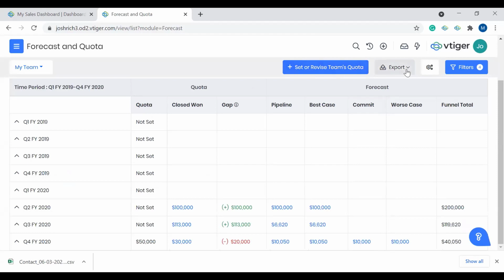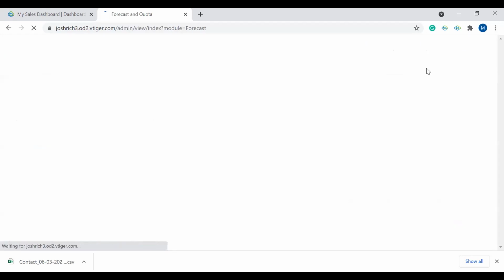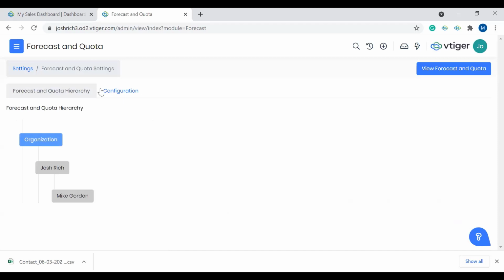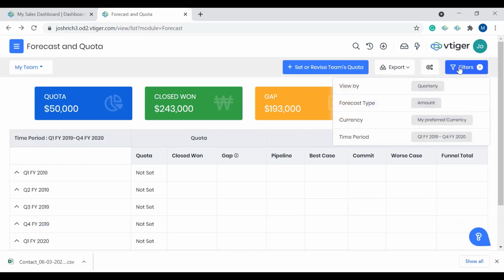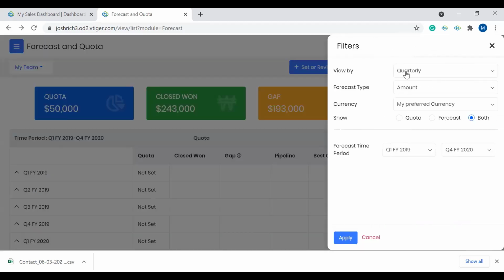You can export the information pretty easily. You can export the deals individually or the forecasts themselves just by clicking the export button. Clicking on settings will take you back to the settings page we were at. Let's go back. And finally, you can set filters for the forecast.